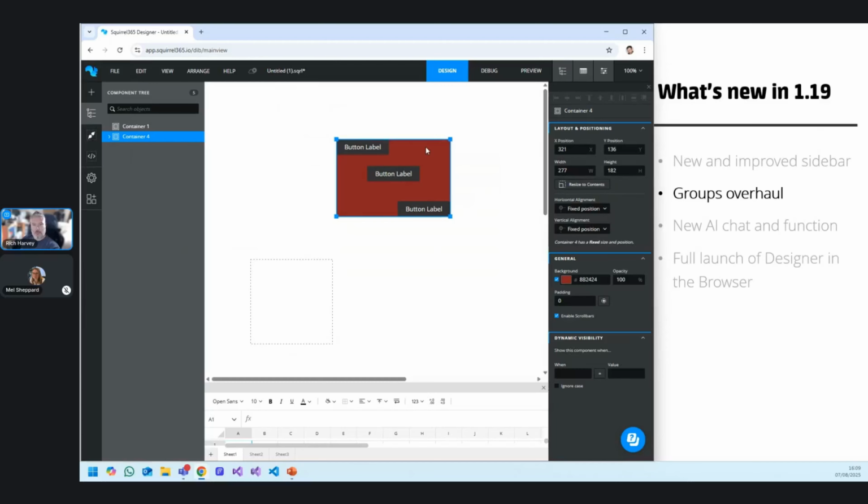So this is our overhaul of groups. Grouping is now, as I said, just for design time. It's a logical collection of objects. But if you want to do anything at runtime, or you want to add any properties, then you need to convert those to containers. And we've provided that simple way in as well.